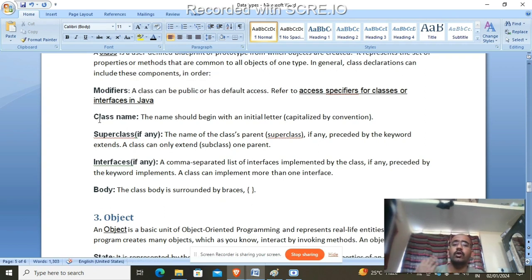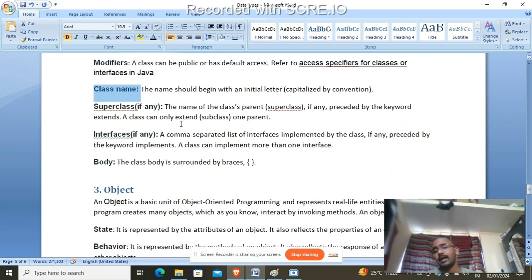And then we come to class name. If you created a class like animals, that is the class name, so you can declare the class name as per your requirement.